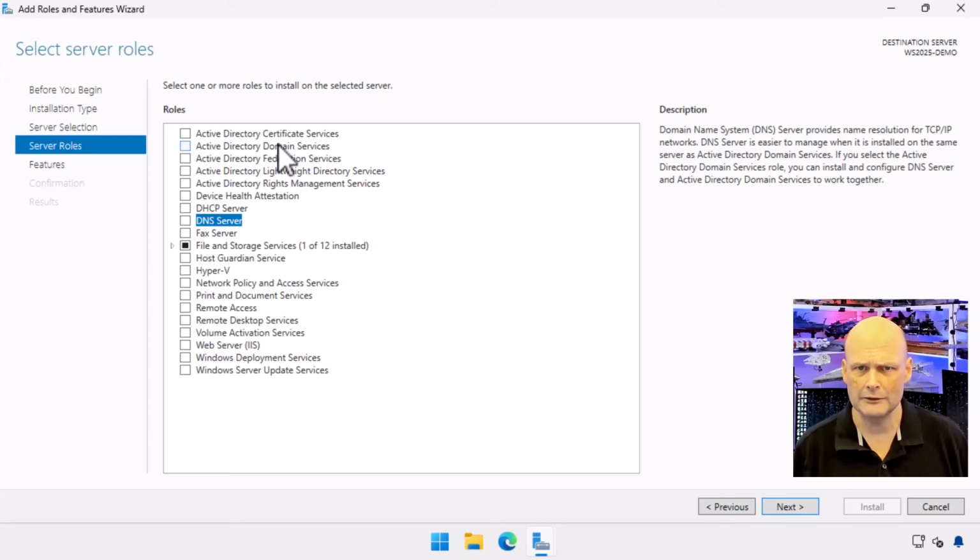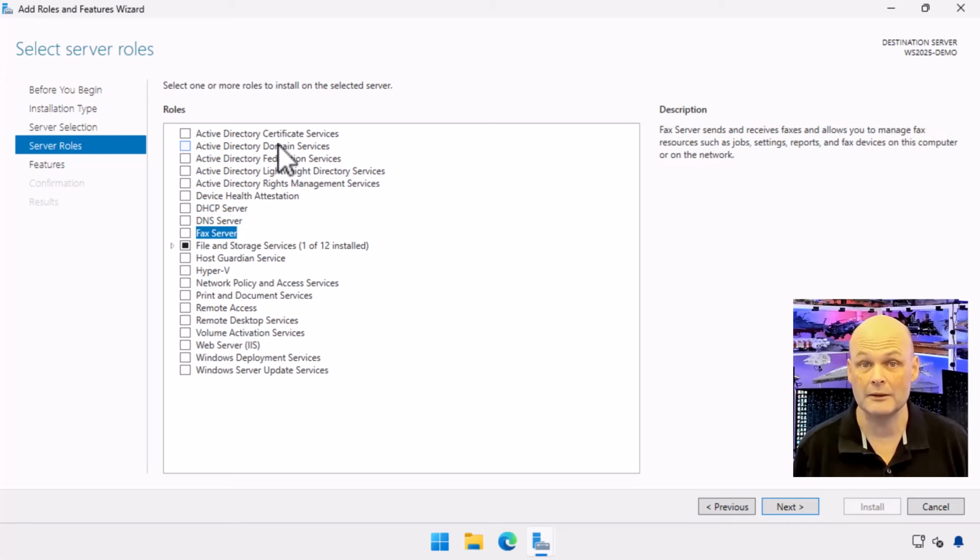Fax server sends and receives faxes if you have a compatible fax modem and allows you to manage fax resources such as jobs, settings, reports, and fax devices on this computer or on the network. Believe it or not, even in 2025, a large number of organizations still rely upon faxes as a method of document transmission for compliance reasons.